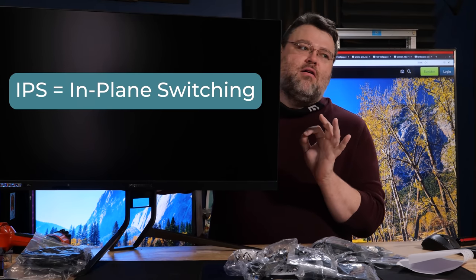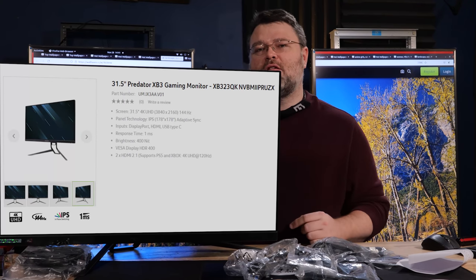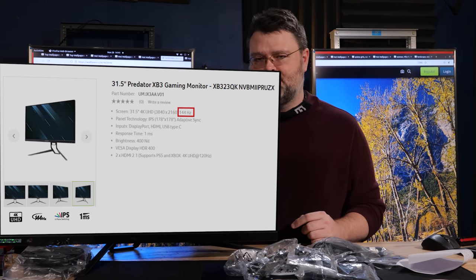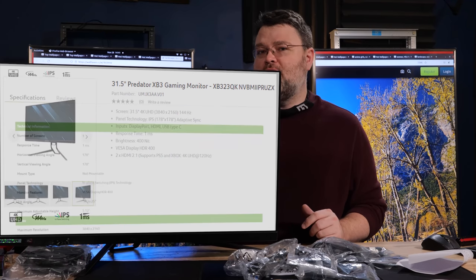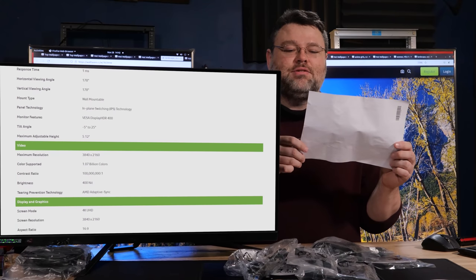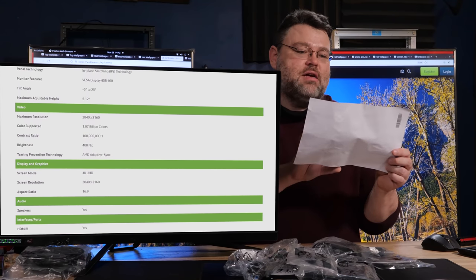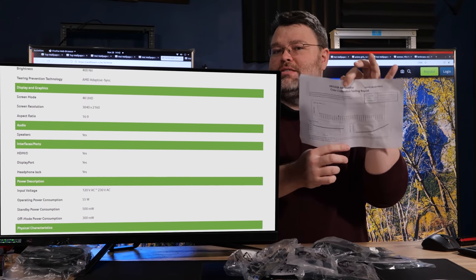IPS type panels are not really known for gaming. Hello. Focus on me. IPS panels are not really known for gaming, but this monitor claims 144Hz. All right, fine. The Acer Predator line, I mean, that's their best of the best, the highest end of the highest end. And yet, Minolta Color Analyzer CA410, here is the color calibration testing report that came with this display.